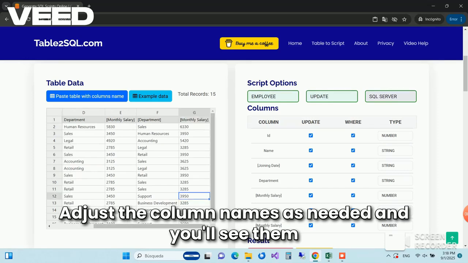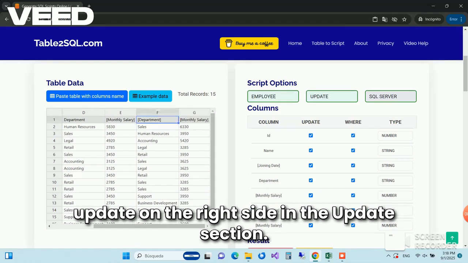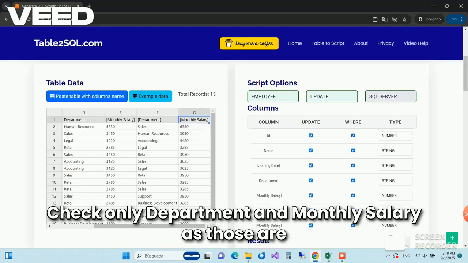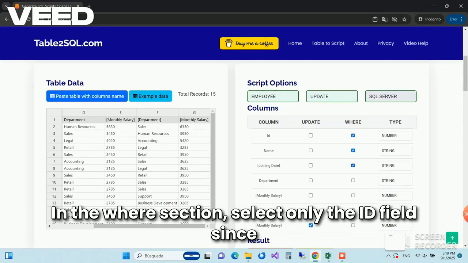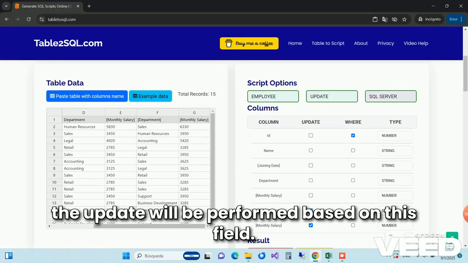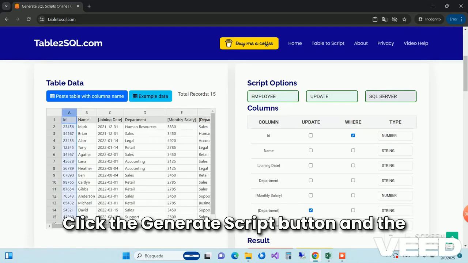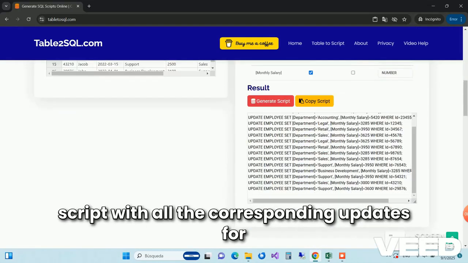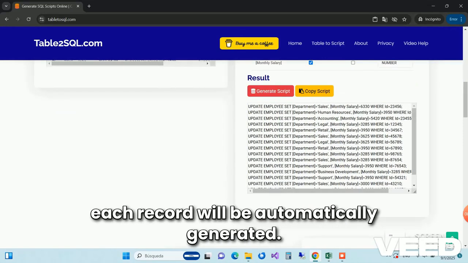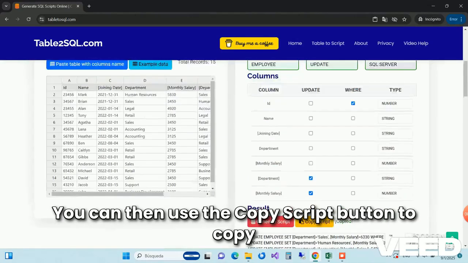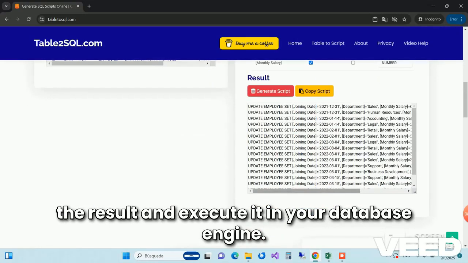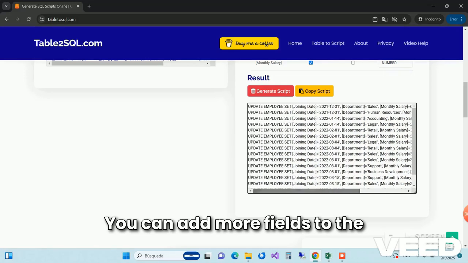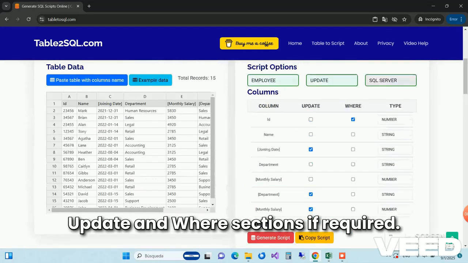Adjust the column names as needed, and you'll see them update on the right side. In the Update section, check only department and monthly salary, as those are the fields we need to update in this case. In the Where section, select only the ID field since the update will be performed based on this field. Click the Generate Script button, and the script with all the corresponding updates for each record will be automatically generated. You can then use the Copy Script button to copy the result and execute it in your database engine. You can add more fields to the Update and Where sections if required.